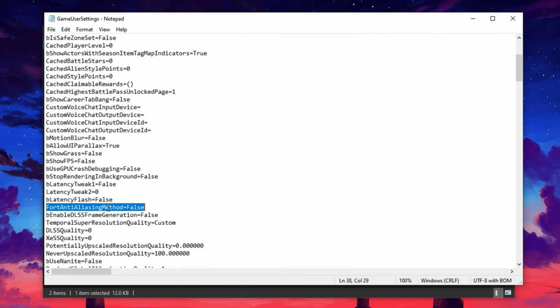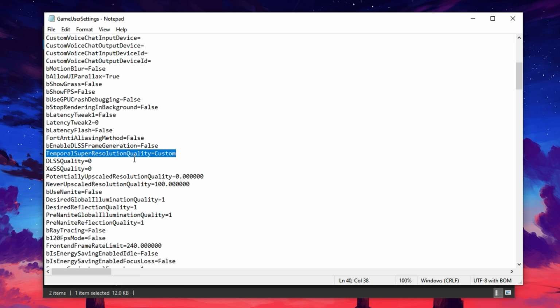Next, disable anti-aliasing by setting it to off. Then, for temporal super resolution quality, set it to custom. Type custom manually to unlock other settings. This is linked to DLSS, Deep Learning Super Sampling, and often used with RTX features like ray tracing. If you have a lower-end GPU, you won't need this feature, so set DLSS to 0 and Nanite to false to prevent any unnecessary FPS drops.